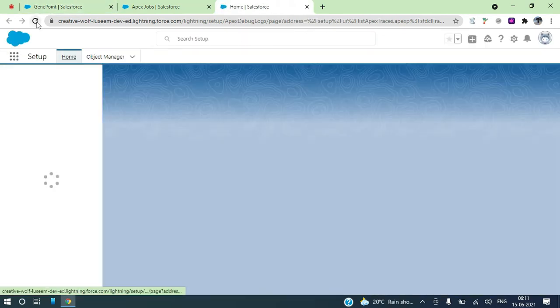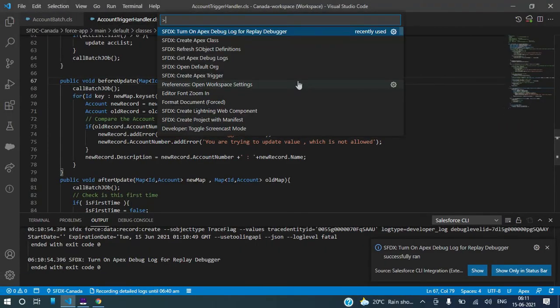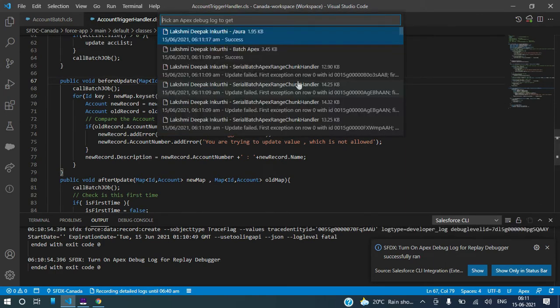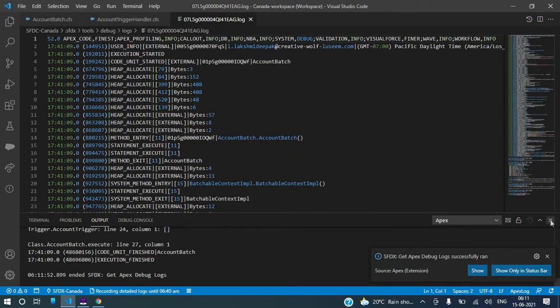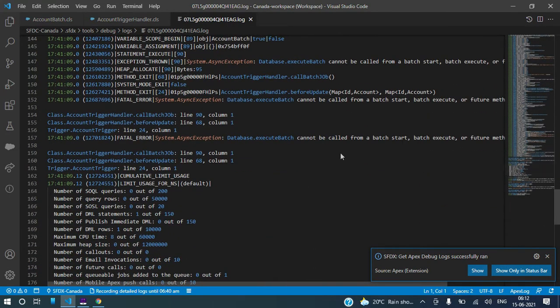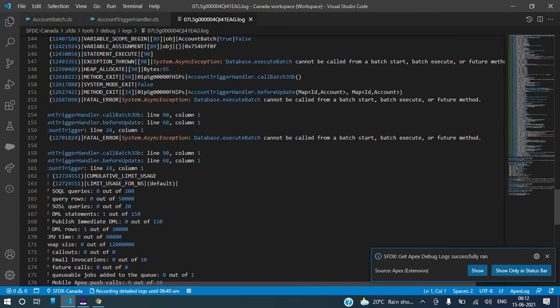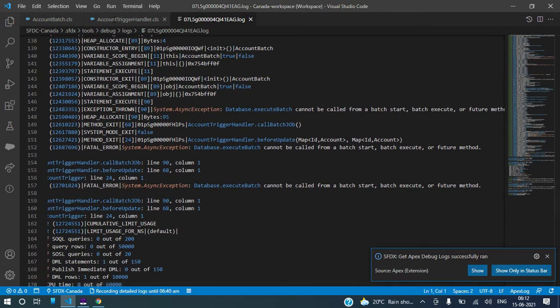Refresh. Anyway, it's not recording here. Let me download my log from here using sfdx get apex debug logs. This is my error. We got it here. And what is the error talking about? It cannot be called from the batch start, batch execute, or the future. What exception is it? System.AsyncException, right? What is an asynchronous exception?